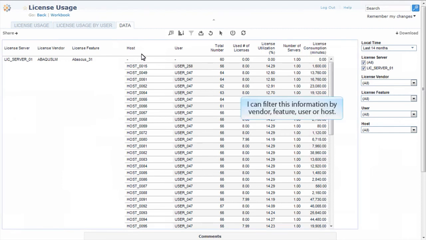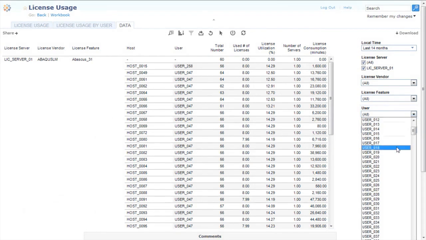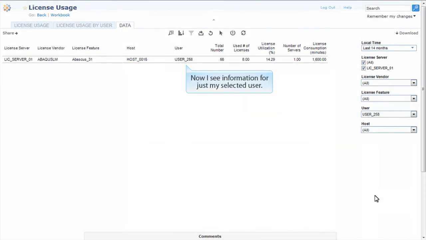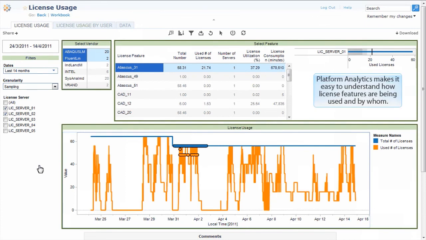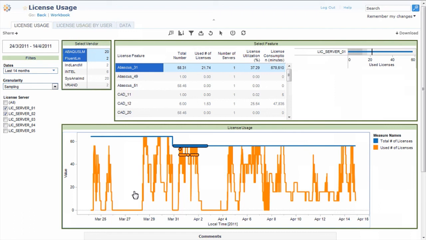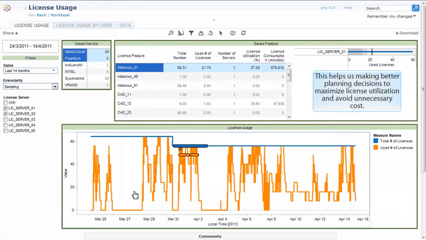I can filter this information by vendor, feature, user, or host. To illustrate this, I'll look at the activities of just one user to see where their jobs ran. And now I see information for just my selected user. Platform Analytics makes it easy to understand how license features are being used and by whom. This helps us make better planning decisions to maximize license utilization and avoid unnecessary cost.